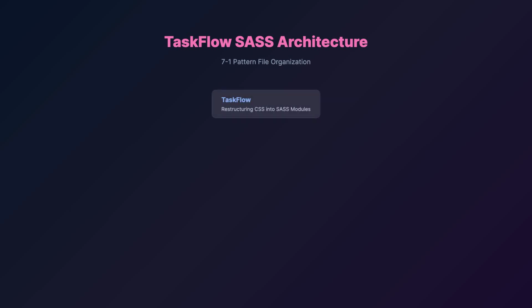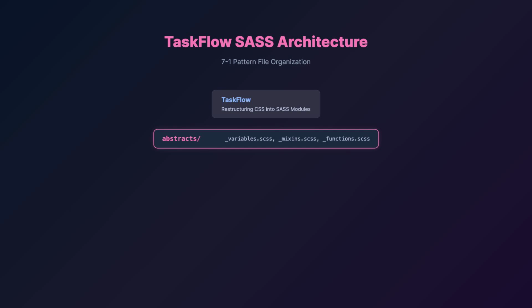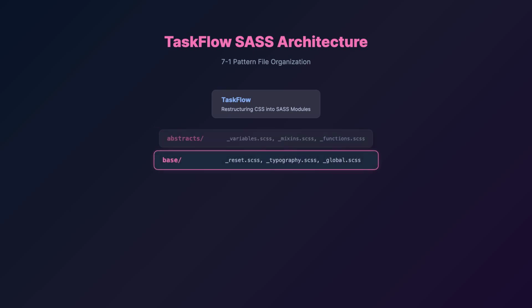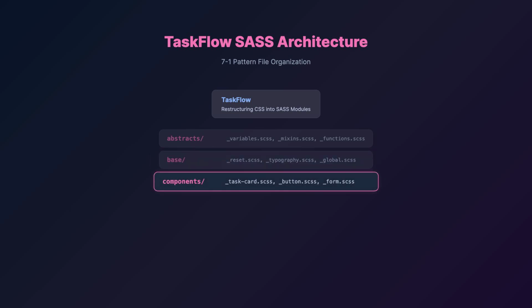Let's restructure TaskFlow's CSS into a proper SASS architecture. We'll use the 7-1 pattern. 7 folders, 1 main file. The abstracts folder holds variables, mixins, and functions. No actual CSS output. The base folder holds resets, typography, and global styles.